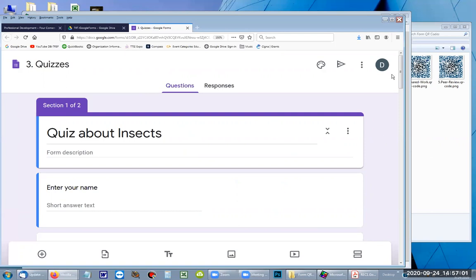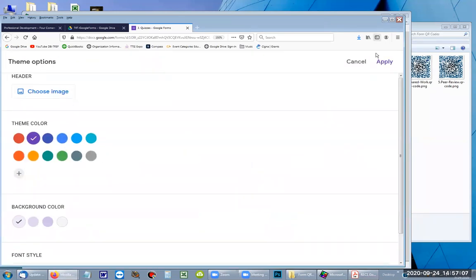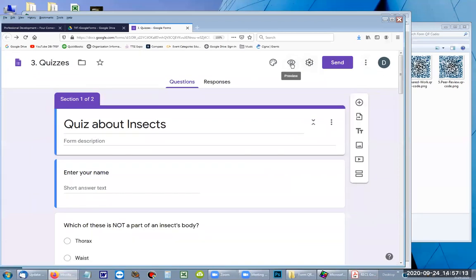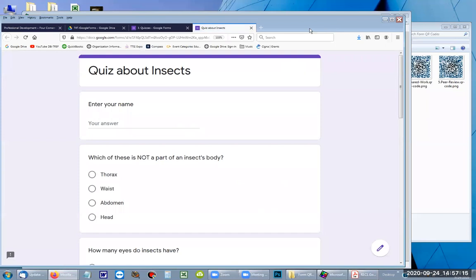And if you want to take it, it's actually kind of an interesting one. So let's pull up the preview. There we go. My screen is blown up too much. So I've got a sample quiz here.